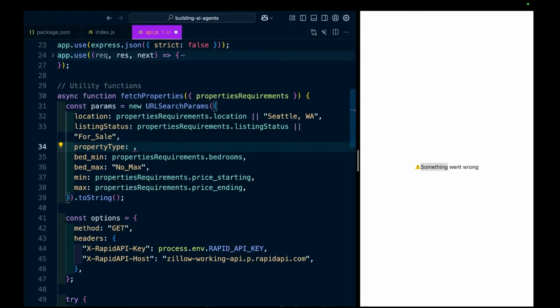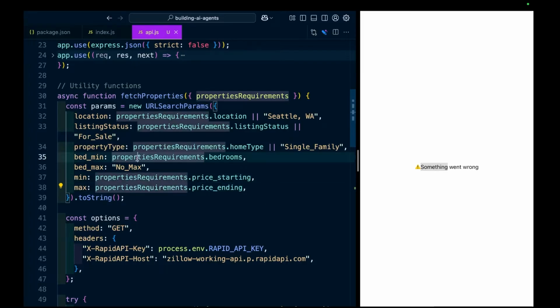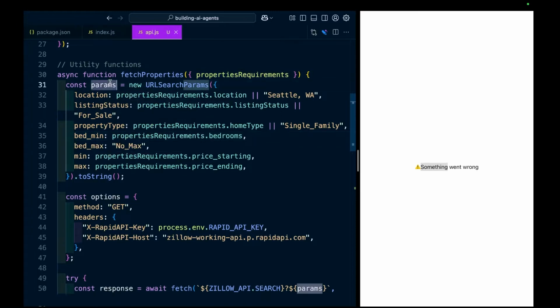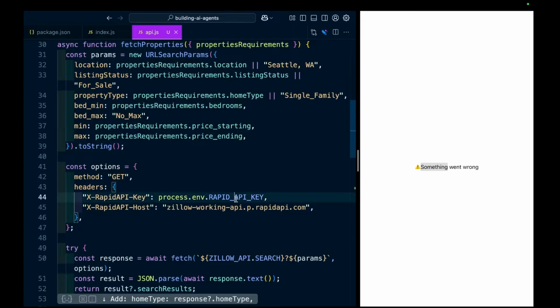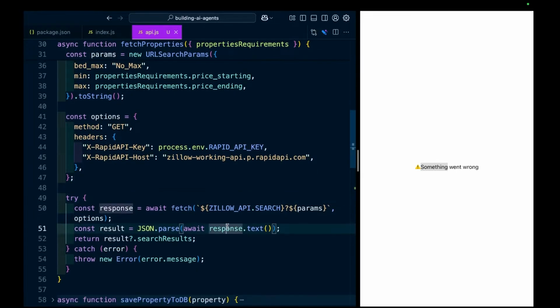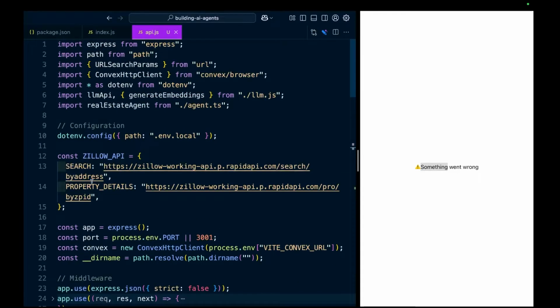Property type, that is going to be whether it's a house. Again, we can look that up from properties requirements. Home type or single family. Bed minimum, maximum, and the minimum and a maximum price range. This is where we pass in the options that the user sent in. We've got that fetch parameter set up, and we send that over using a fetch call to our Zillow API, which is going to be the RapidAPI endpoint. I put that RapidAPI endpoint right here in case you need to look that up.